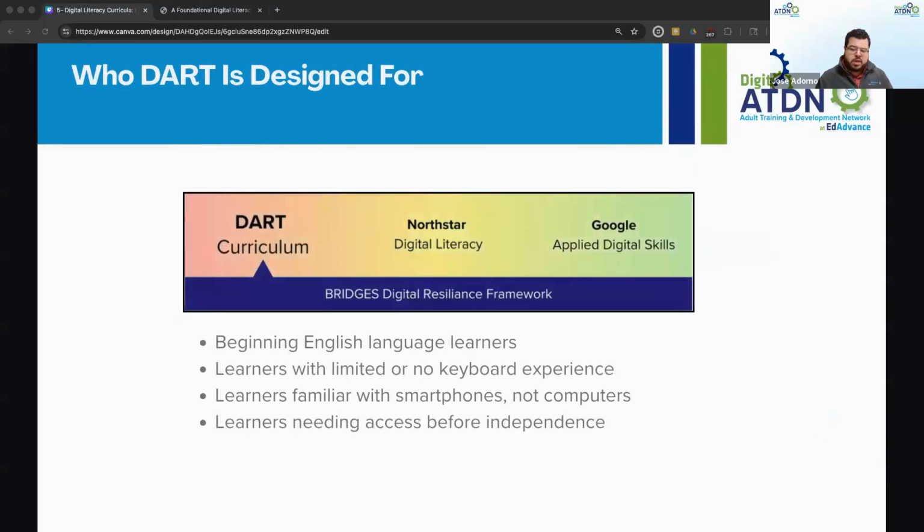I'm curious to know if your agency is using Dart. So if you put it in the chat, you could say number one if you are familiar with Dart, and number two if your agency is using Dart. And if you don't know, that's okay as well.